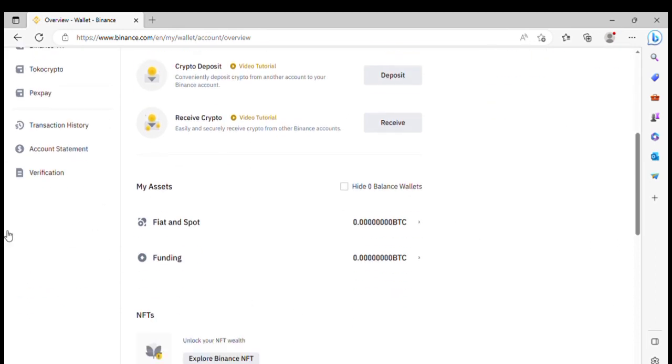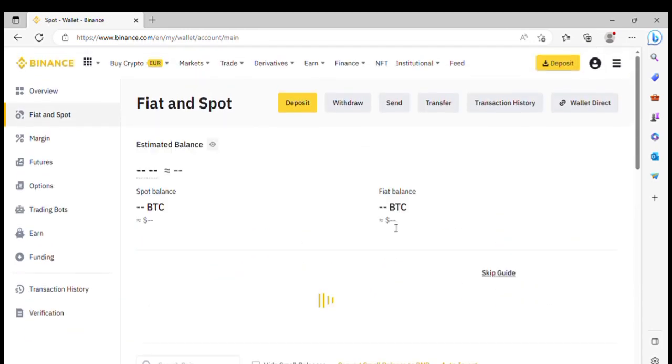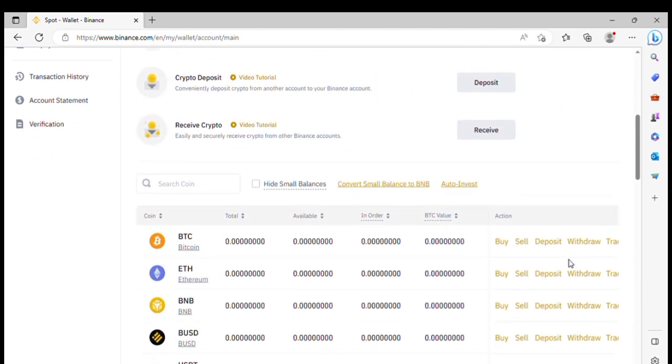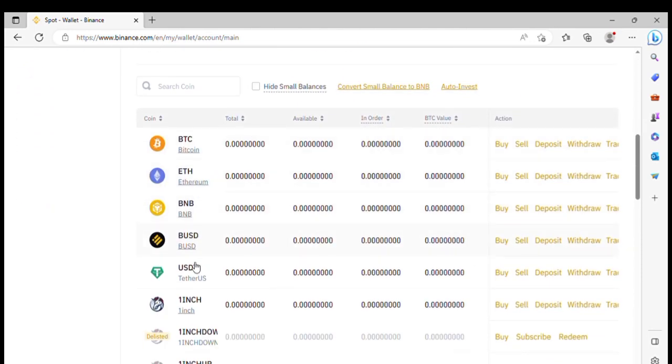Scroll down and you will be able to see your assets. And if you try to click this, Fiat and Spot, you will see this page, and then if you scroll down, here on the right side in the action part, you can buy, sell, deposit, withdraw, and trade. But for now, let's click withdraw.